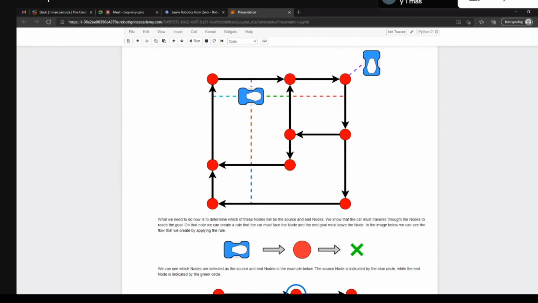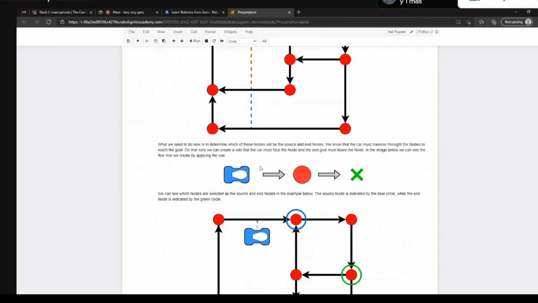Now, we have two starting nodes and two ending nodes. Which one are we going to determine to be our starting and which our ending? For this reason, we're going to devise a specific rule that the car needs to point to a node and the goal needs to leave a node. In that way, by applying this rule, we create this flow. And as you can see, the car is driving towards the goal.